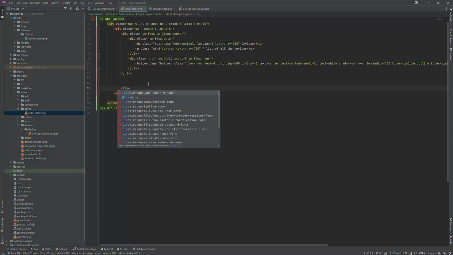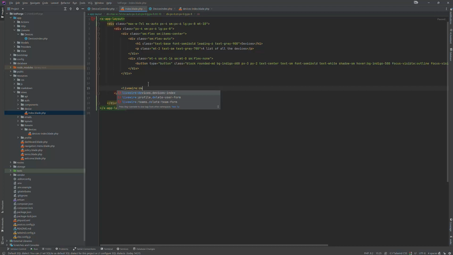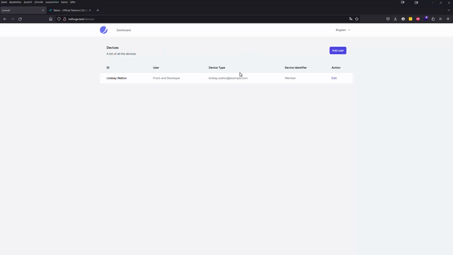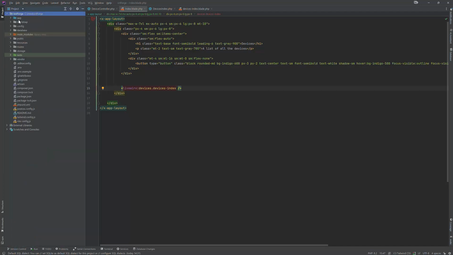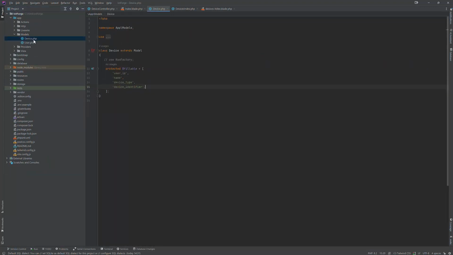Livewire devices index. And it's worked fine. Next step, I will define the relationship in the model between devices and user. I will go to models, device, and here I can define the relationship between a device and a user.